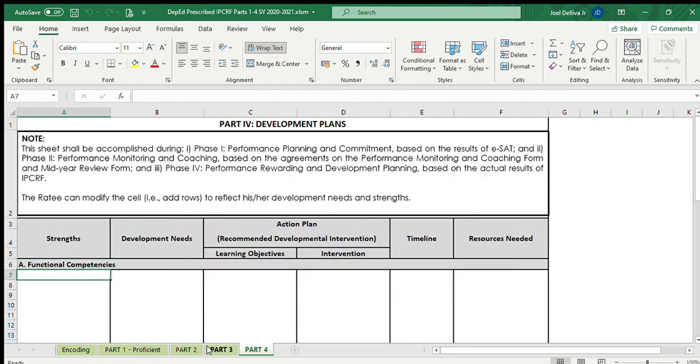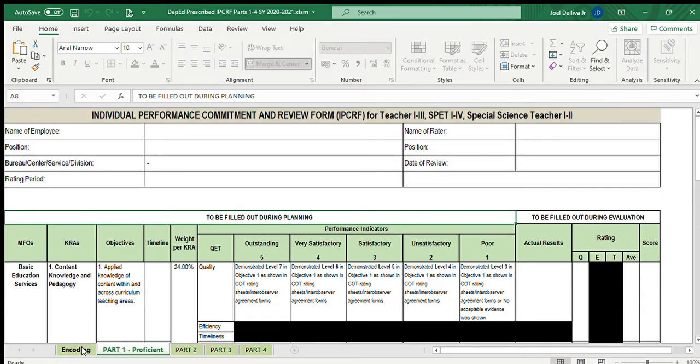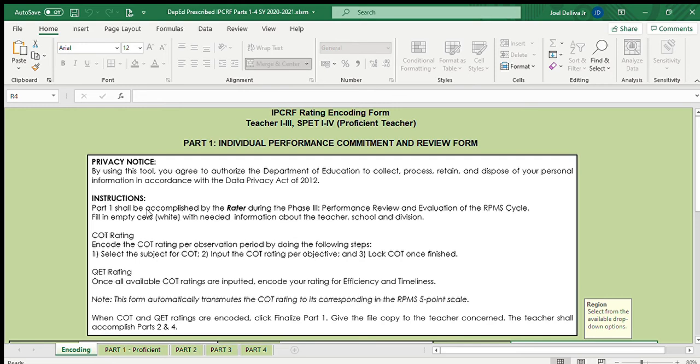Pero ito, magkakalaman lang po ito after you are done with the encoding tab. So meron dyan, Part 1, Individual Performance Commitment and Review Form. Meron tayong privacy notice, merong instructions, yung sinabi ko kanina, yung I have shown to you, yung mga steps doon. So, yun lang talaga yung mga instructions.